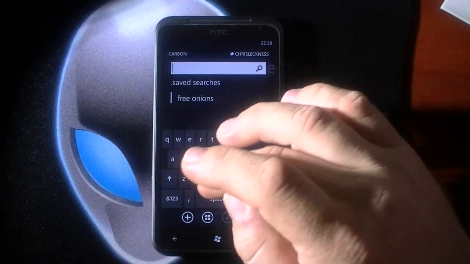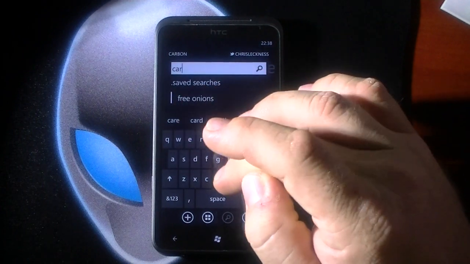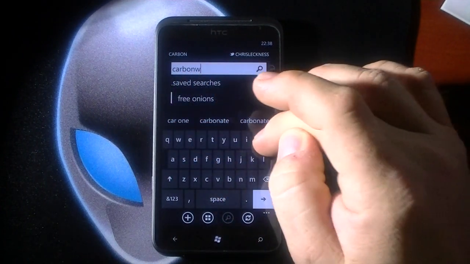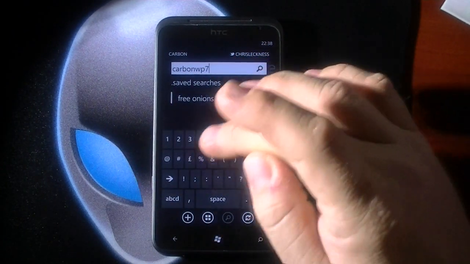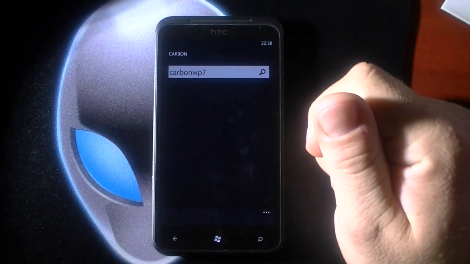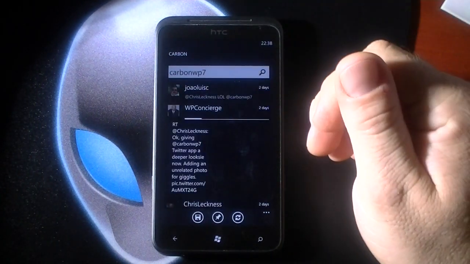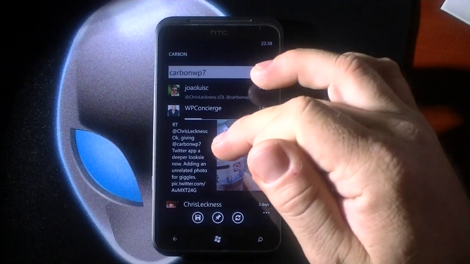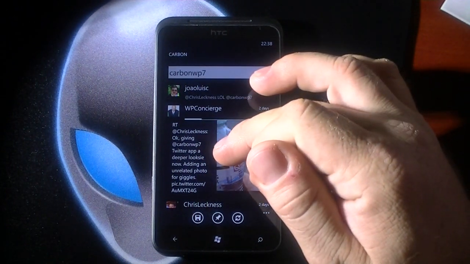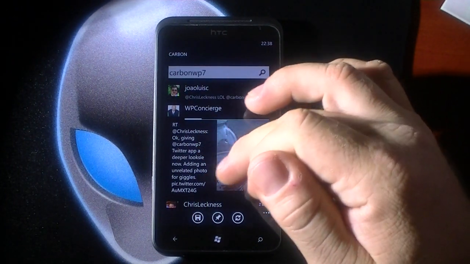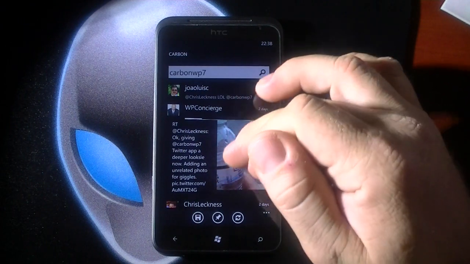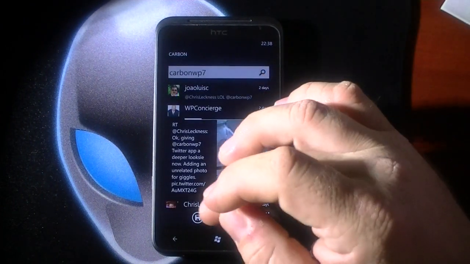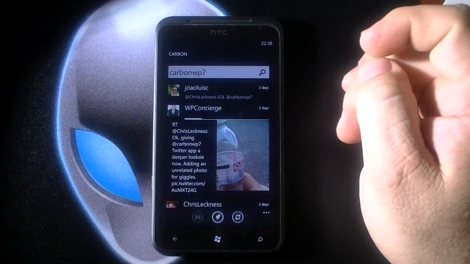We can type in, let's say, Carbon WP7, and search, and this should bring back people. There we go. There's me talking about Carbon, somebody retweeted me earlier today. Okay, so I want to save that as a search now, so I hit the save button there.